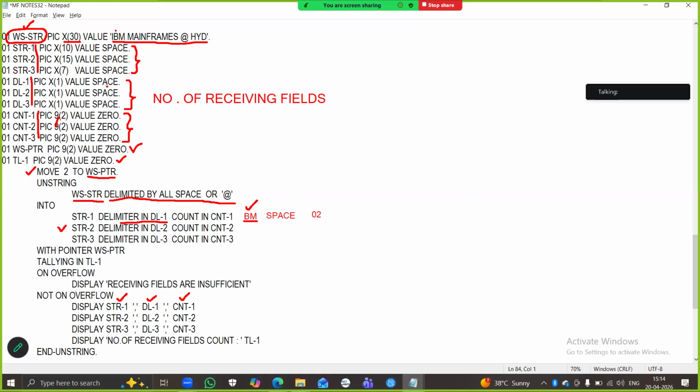Next, string 2 delimited by DL2. What is the delimiter we are using for the second time? @, user defined. So the string is mainframes. What is the delimiter we use? User defined, the at the rate.